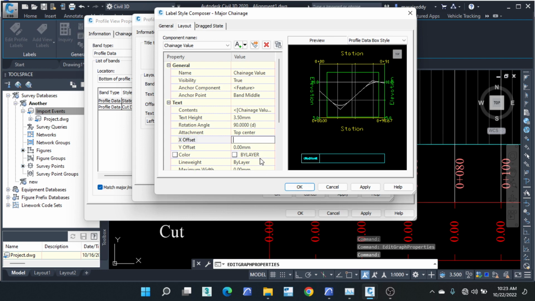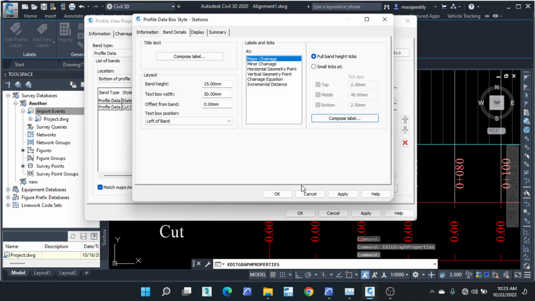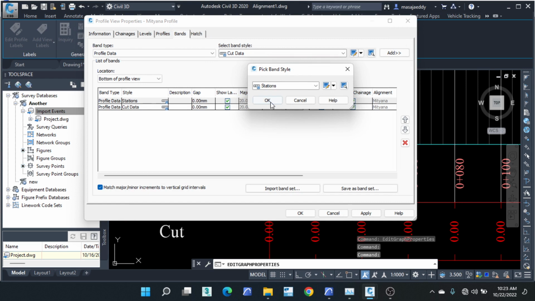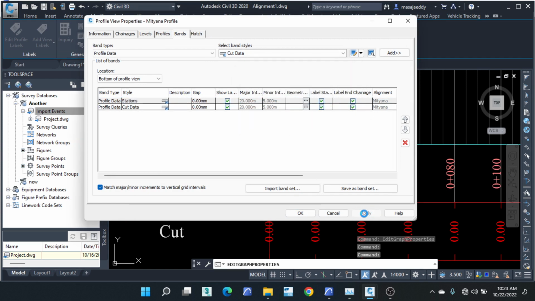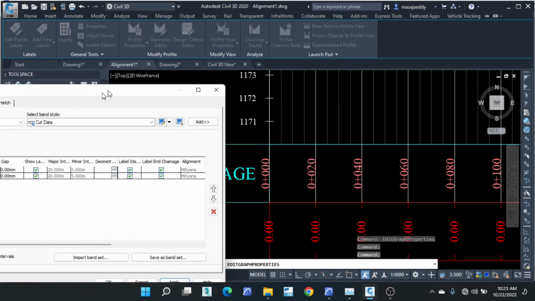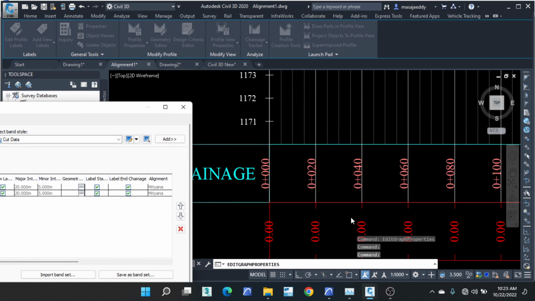Actually, I'm going to use -4 since we are moving to the opposite side of the X value. Click OK, OK, OK, and apply. So as you can see, my values have been able to move.